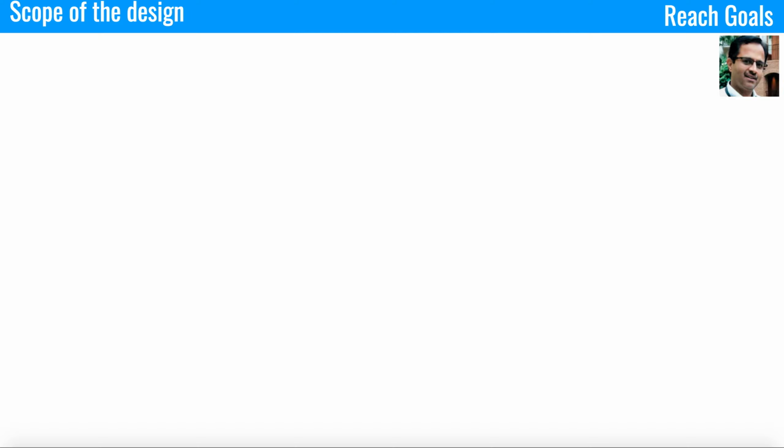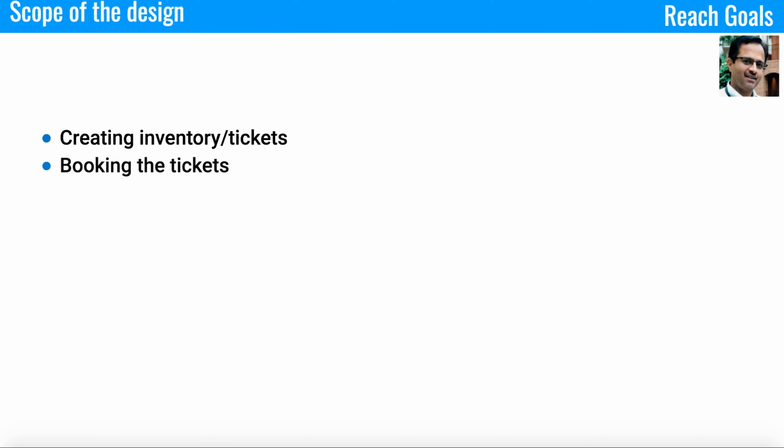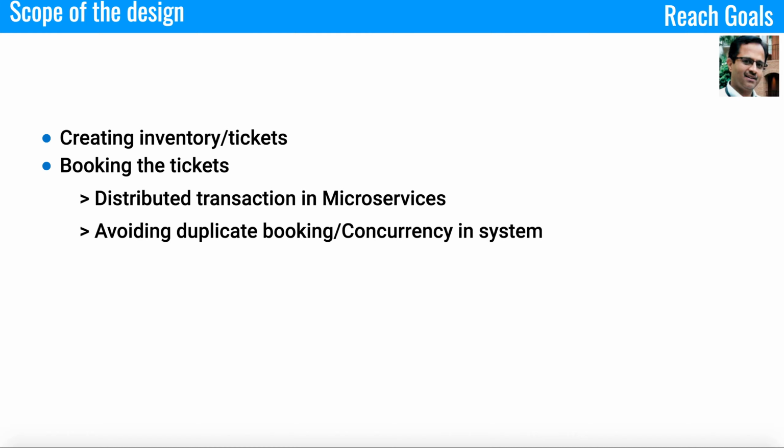When you talk about scope of the design, you have to clearly articulate what you are going to include in the system design and what you are not including in the system design, right? So here I'm going to talk about how to create the inventory or the tickets. Then I'm going to talk about booking the tickets. In that, I'm going to cover two important things. One is distributed transactions in the microservices, and the second is how to avoid duplicate bookings or the concurrency in the system. We will also cover how to create user accounts.